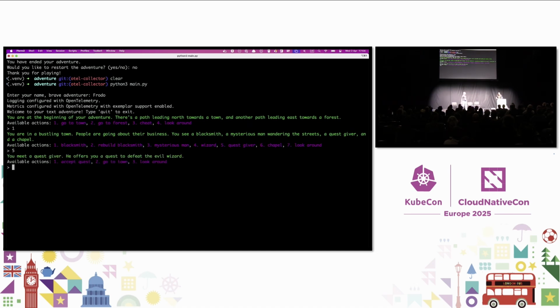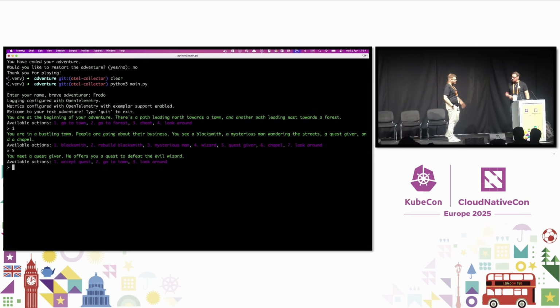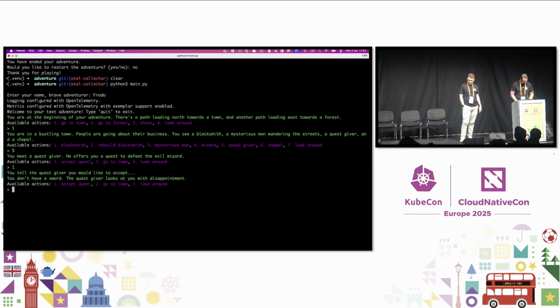All right, we meet a quest giver. He's offered us a quest, Jay, to defeat an evil wizard. Should we accept the quest? Accept the quest. Awesome. All right, we've told him we're going to accept. He says we don't have a sword, though, Jay. He's looking at us with disappointment. I think that's a little rude, Tom, don't you think?